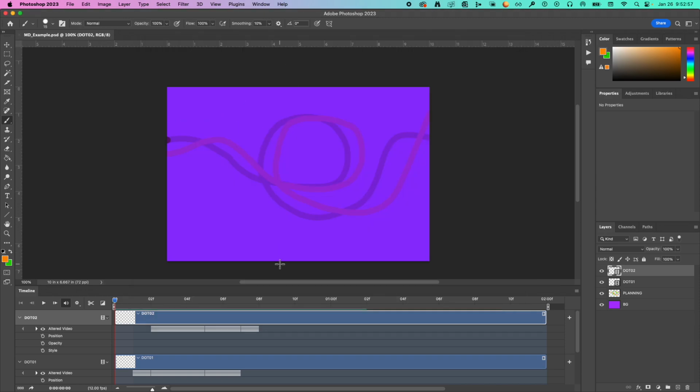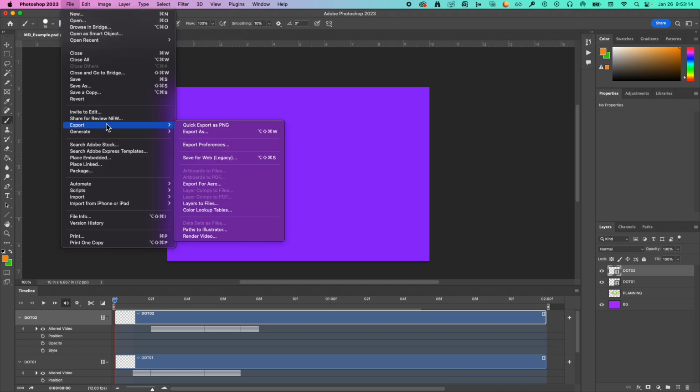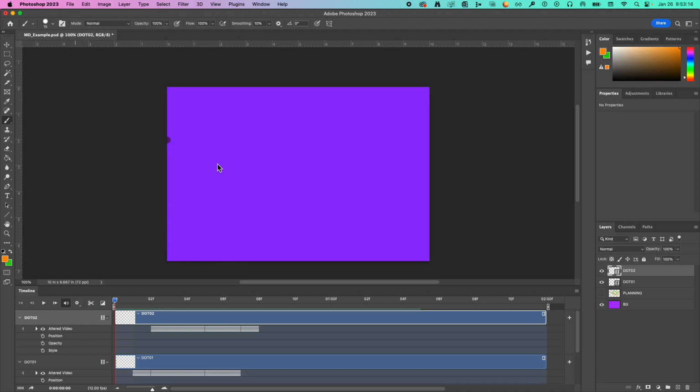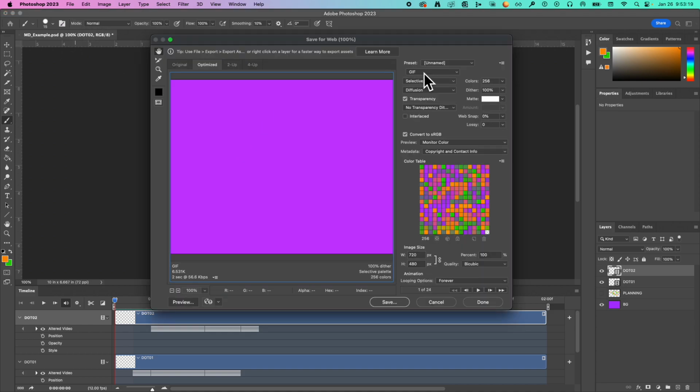Oh, before you save it for Web Legacy, make sure to turn off the planning guide so you only have your dot animation. Again, this was just an example. I'm sure you guys can do way better than that quick thing. So save for Web Legacy. Make sure it's a GIF. We don't need it to be transparent because we colored the background. So it doesn't, I guess, matter if you have it clicked or not. And then click Save.